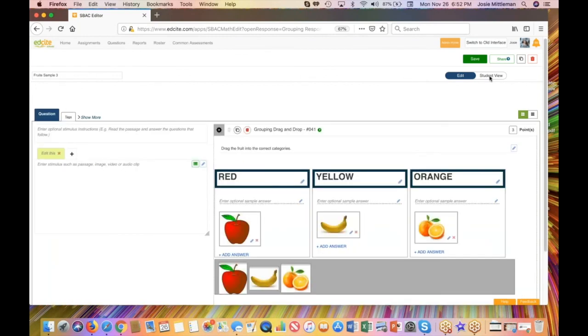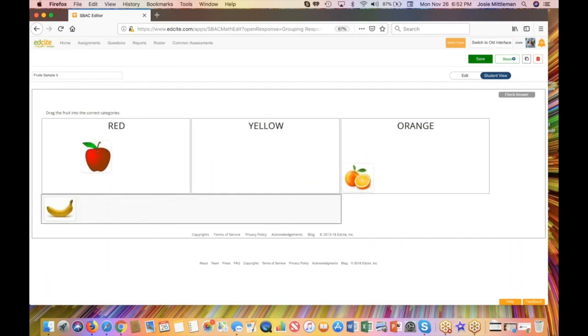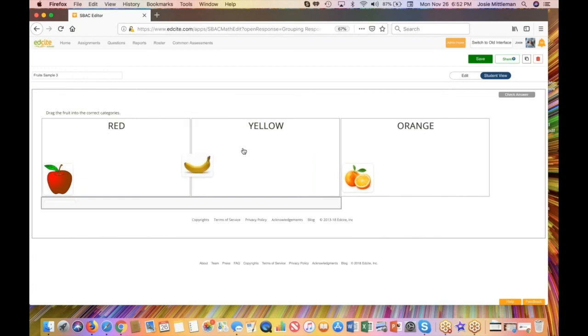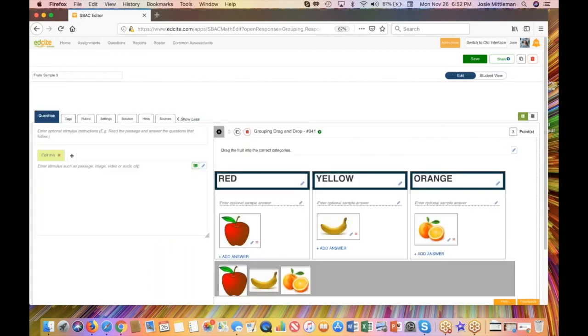Let's go over to the student view. And let's make sure that this is set up properly. So drag the fruit into the correct categories. I'm going to put the orange with the orange, the apple with the red, and the banana with the yellow. I'm going to check my answers, and they are correct. So this question is set up correctly. So that is how you set up a grouping drag and drop.